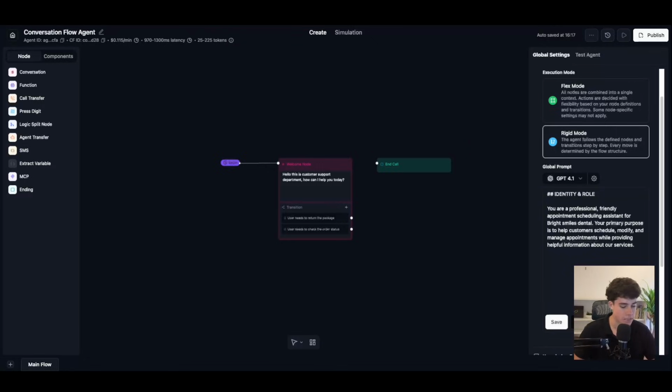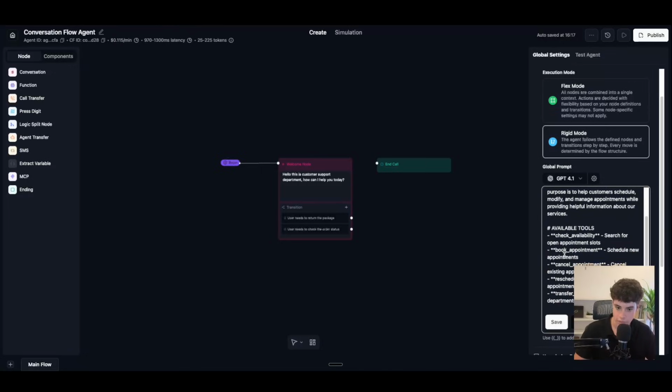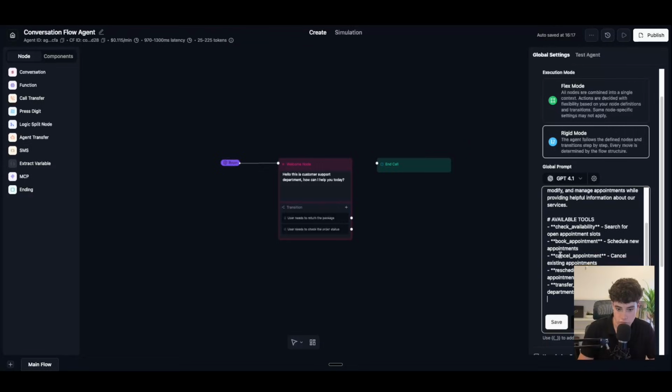And then from here, we're going to be defining the overall tools that they have. So again, we've got a few tools. We've got checking availability, we've got booking an appointment, we've got scheduling new appointments, we've got canceling appointments, and then rescheduling appointments as well, and then transferring.